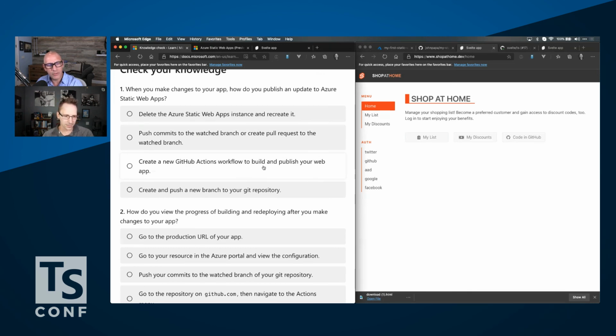Create a new GitHub Actions workflow. That sounds like a lot of work. Yeah, I don't like writing YAML. Create and push a new branch to your Git repository.